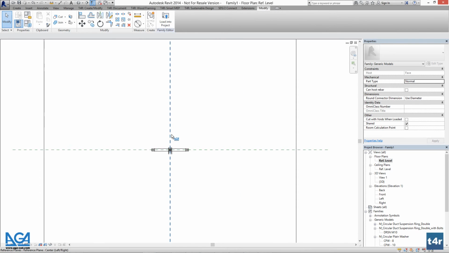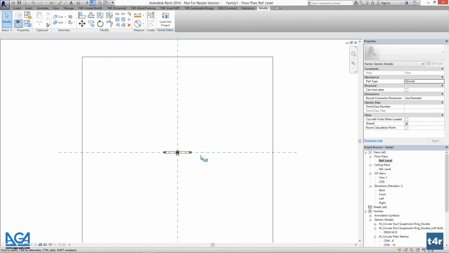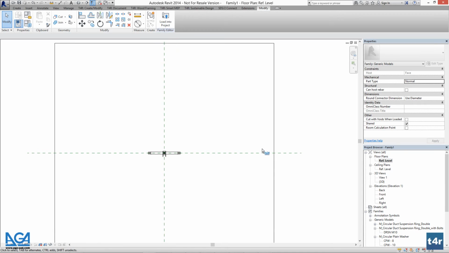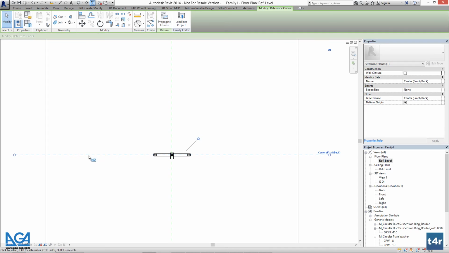So in Revit, the duct coordinate system goes from in X axis. So to visualize it, we can draw a virtual duct on our center front back reference plane.